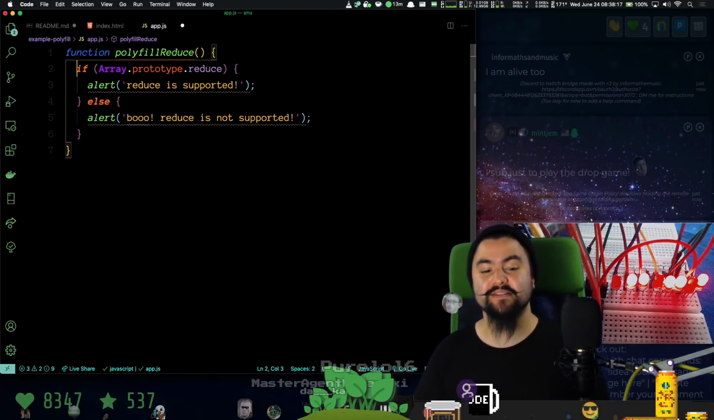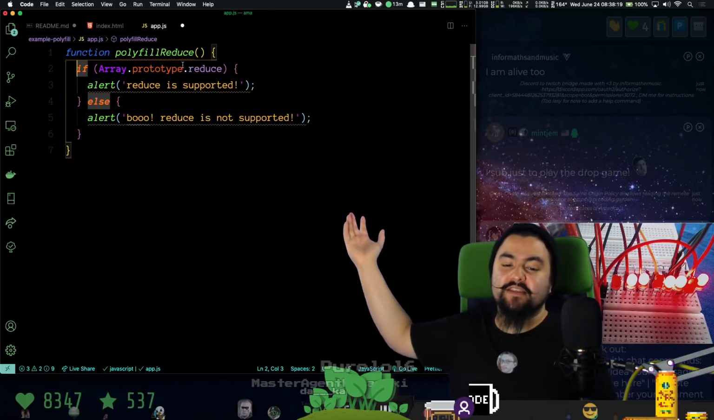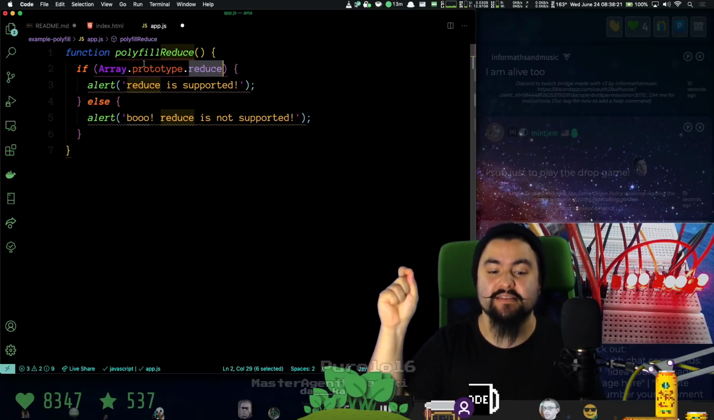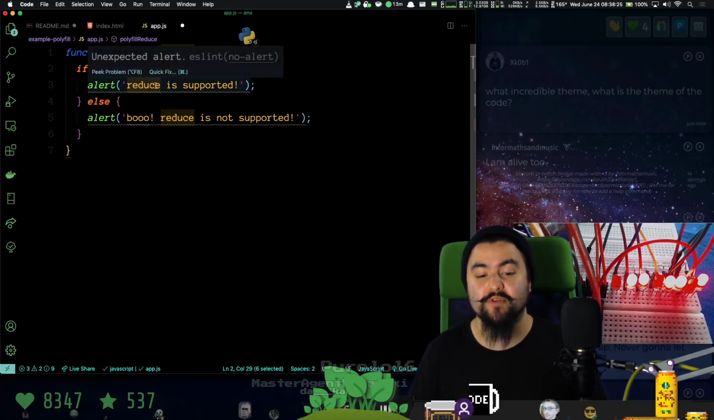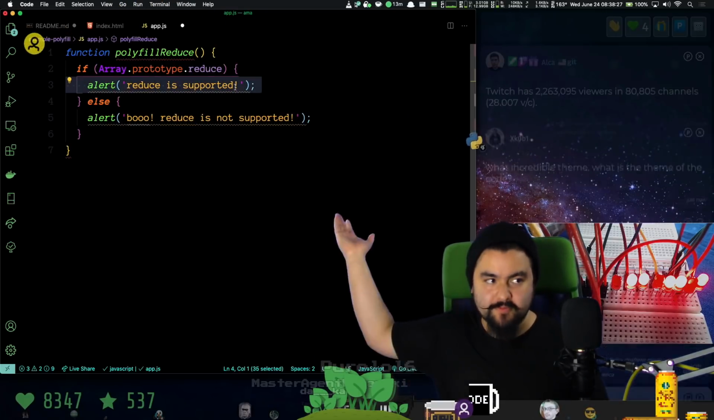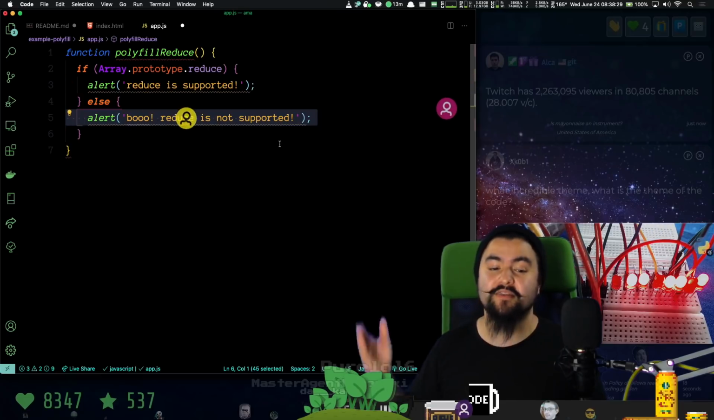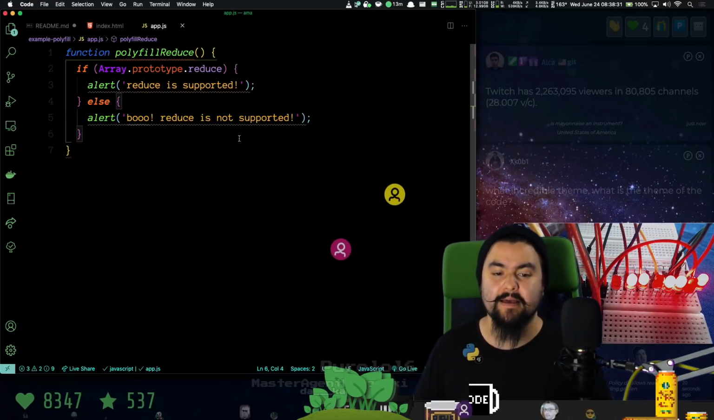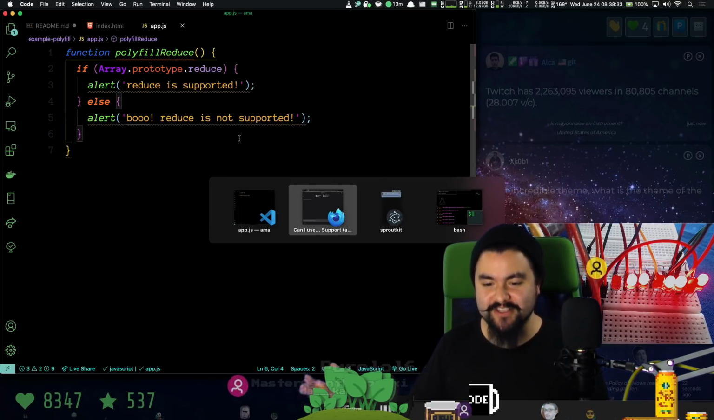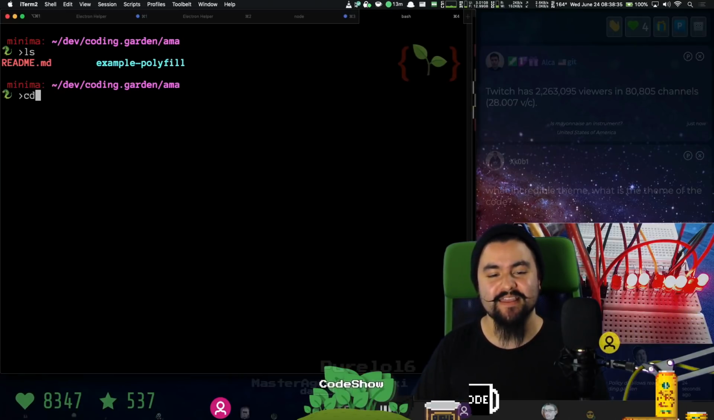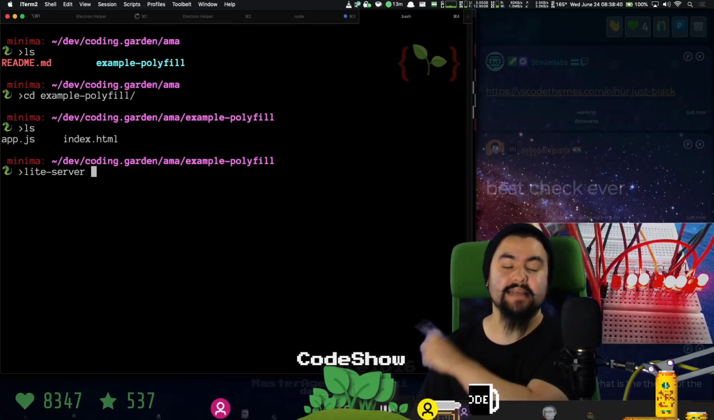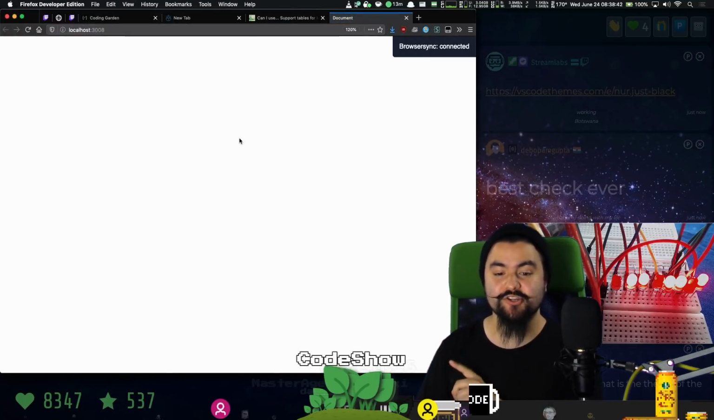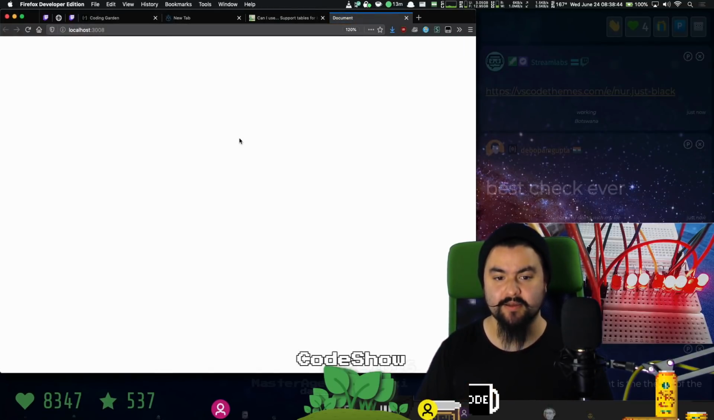So there are other ways to do this. This is basically just checking to see if that property exists on the array prototype, and if it does, then that means you can call reduce on your arrays. And so we're going to say it's supported. But if it's not supported, then that means we want to polyfill it. Now, if I run this in Chrome, obviously it's going to be supported, but let's go ahead and do that. So I'm going to go into this example polyfill. I'm going to start up light server, which is a static file server, and it should just alert.